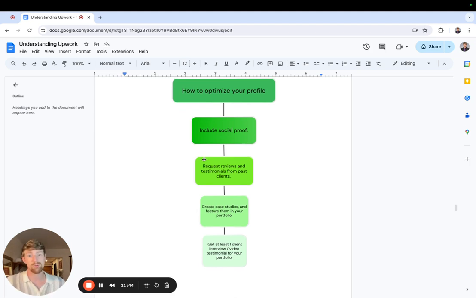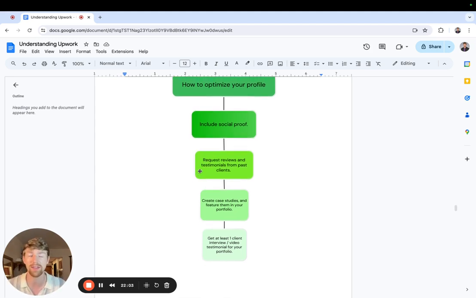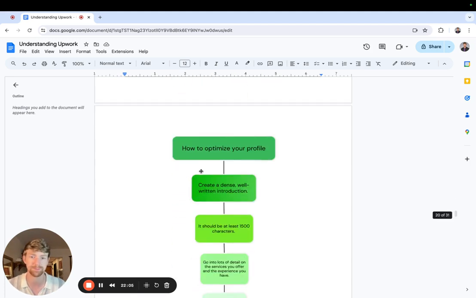Cool. Next, create case studies, feature them in your portfolio section, get a client interview, right? If you've done an excellent job with your client, ask them if it's okay if either they film you a video testimonial or if you do a quick 2 or 3 minute client interview with them, right? If you do a good job, most people will say yes to this. And then include those in your profile. It builds so much trust.